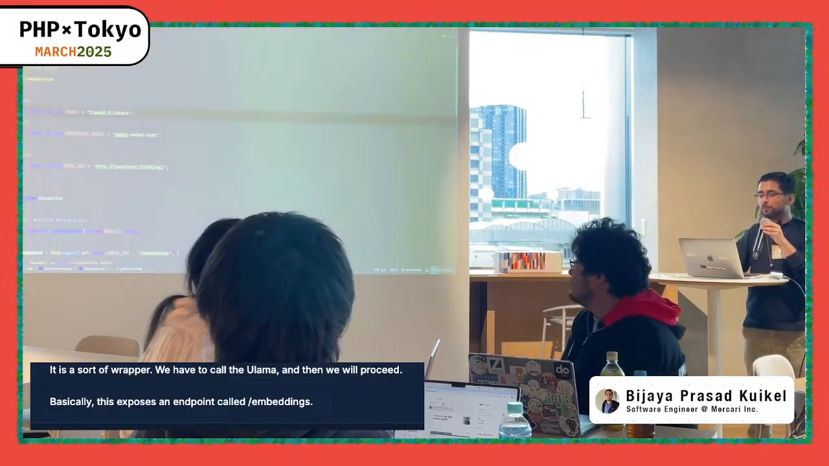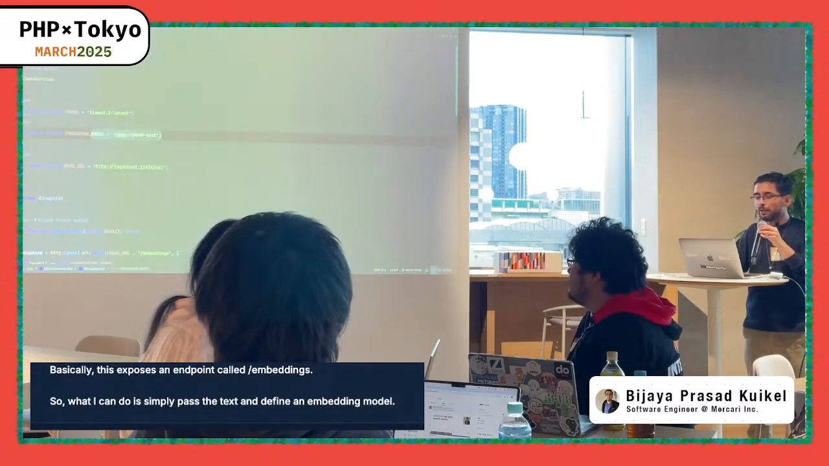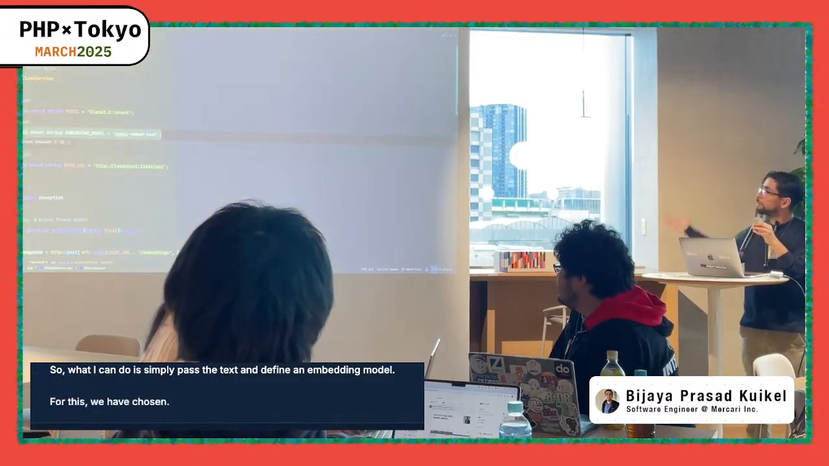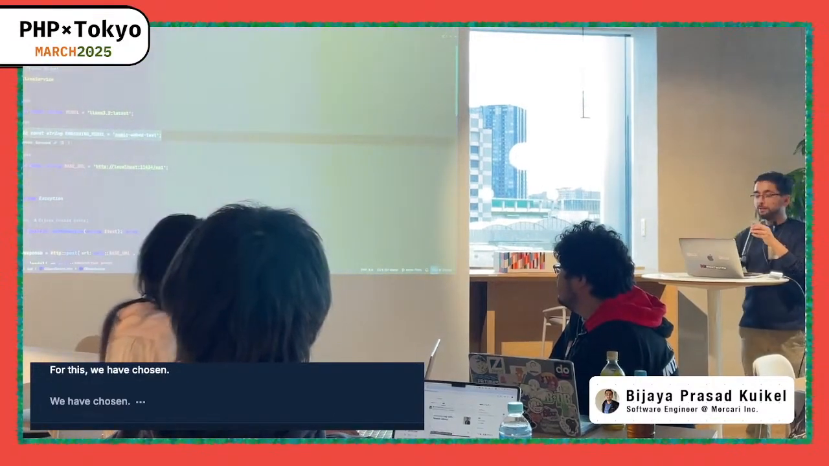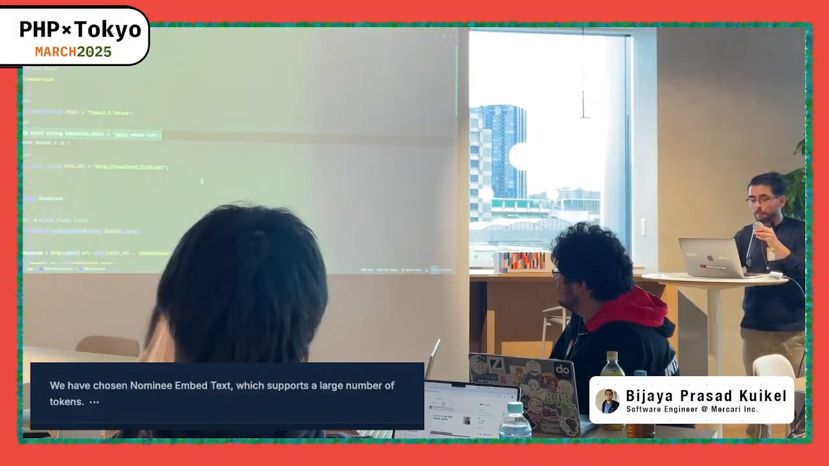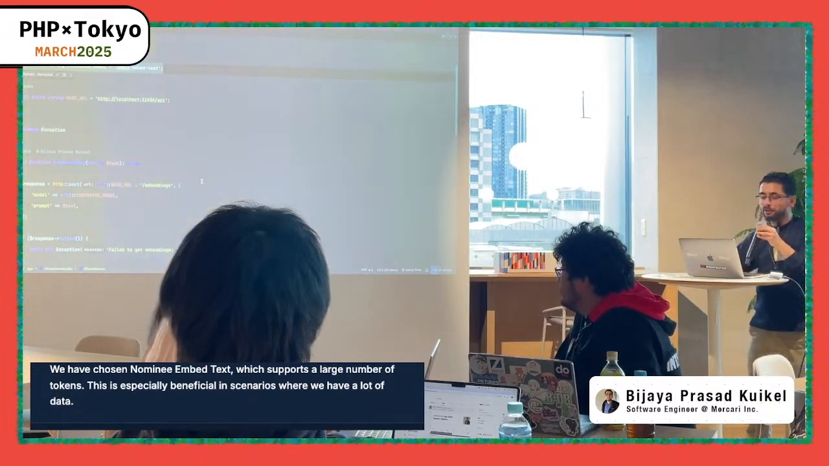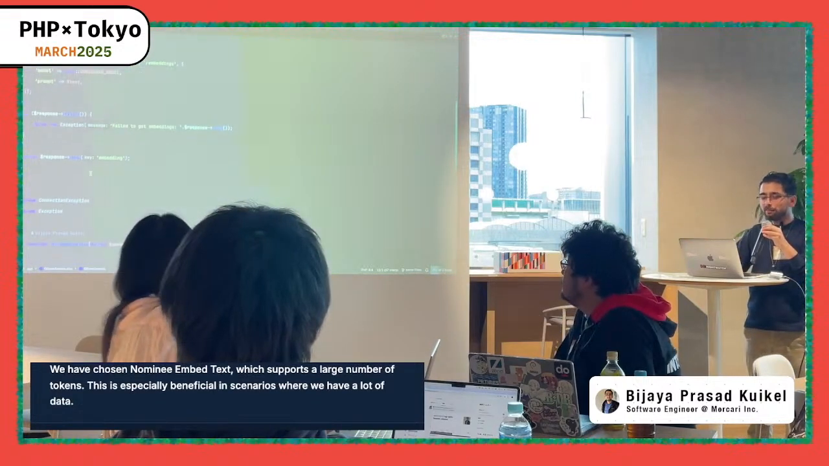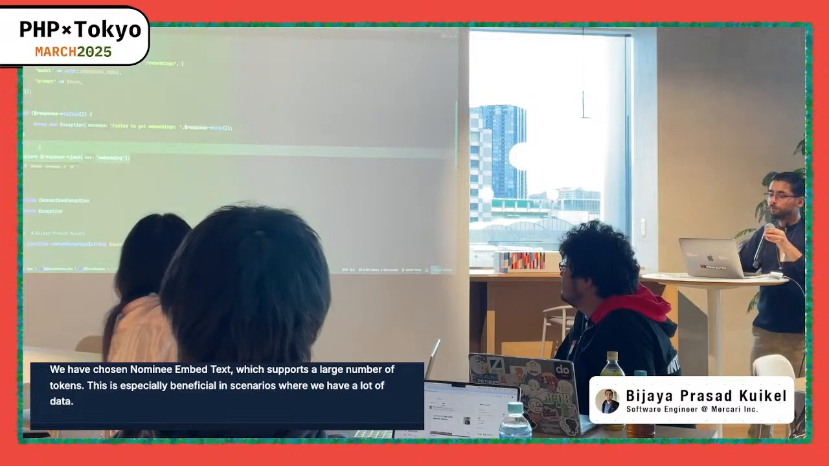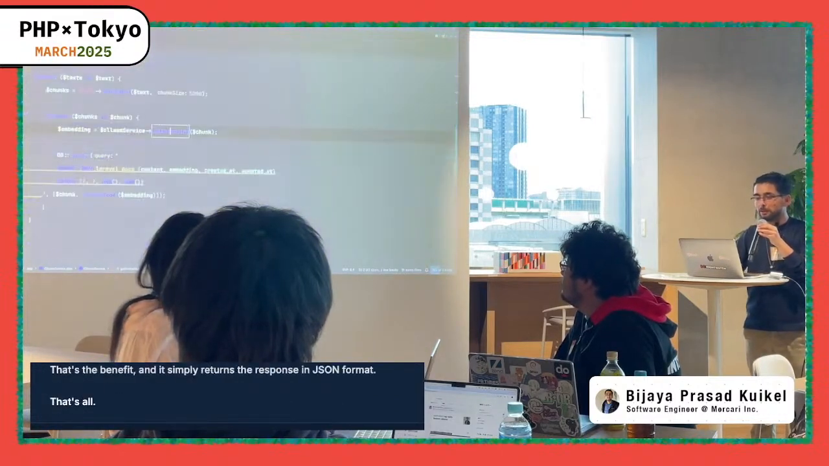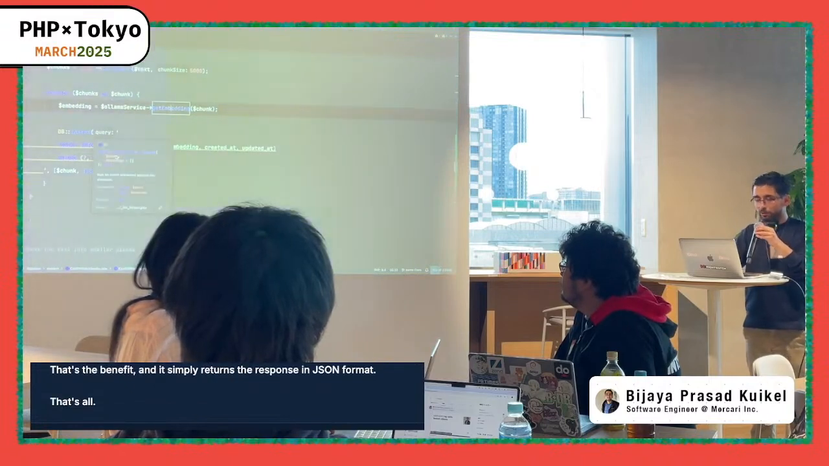So for this, we have chosen nomic embed text, which supports a large number of tokens, which is especially beneficial in this kind of scenario where we have lots and lots of data. This allows us to generate the embeddings for large text. That's the benefit, and it returns a JSON response. So that's all. It's very simple, as you can see. And then I'm simply storing it. So let's see this in action.